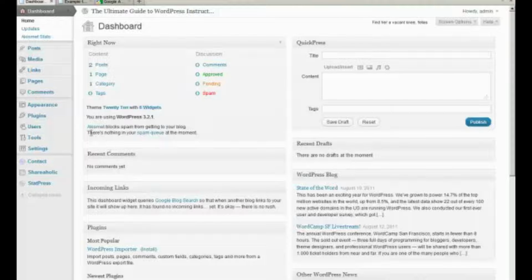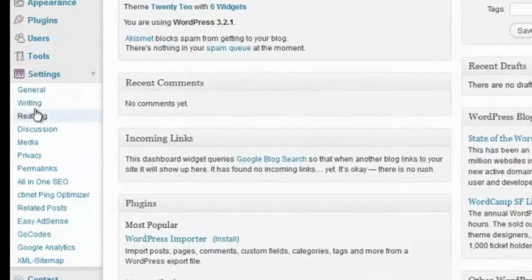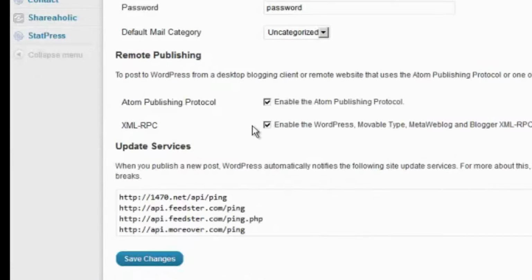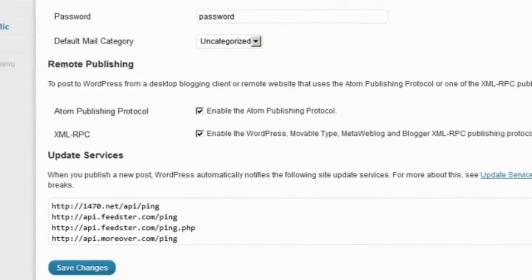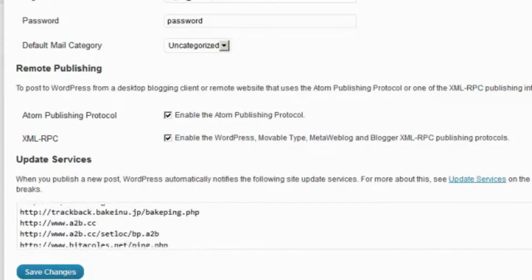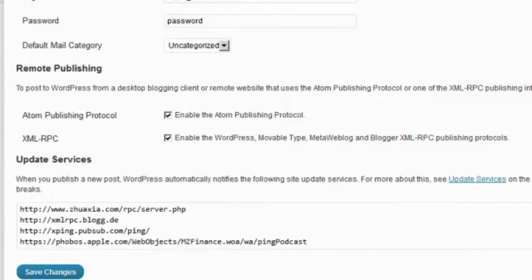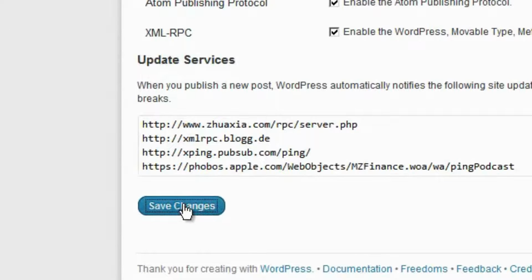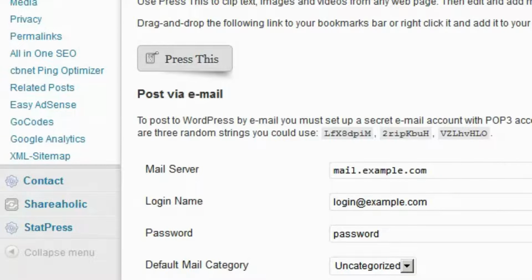So let's look at something first before we get into the specific plugin that I want to talk about. So let's go to settings and then writing, and then if you scroll down here, like I said, they're called update services. When you publish a new post, WordPress automatically notifies the following site update services. Okay, so this is a custom update services or ping list that I've put together of all the best update services there are. So let's click Save Changes, and then I'll show you this plugin.